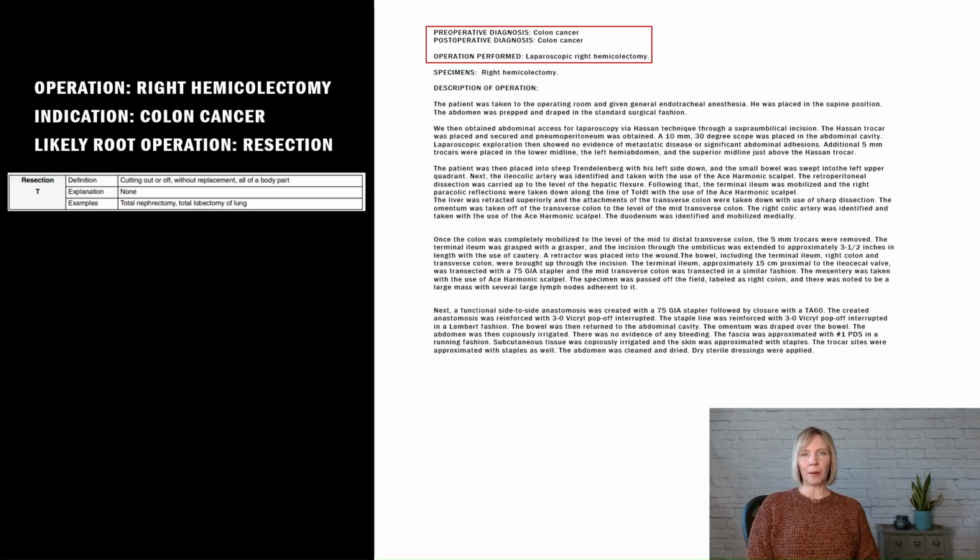When reviewing an operative report for PCS code assignment, the best place to start is by reviewing the title of the report and the reason for the procedure. This will help you to understand why the procedure is being done. Once you understand the purpose or the objective of the procedure, you can start to figure out what the root operation might be. In this case, the procedure is a laparoscopic right hemicolectomy and it's being done because of colon cancer. The intent of a right hemicolectomy is to completely remove the right colon.